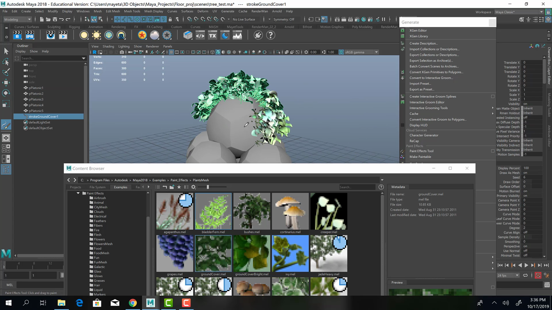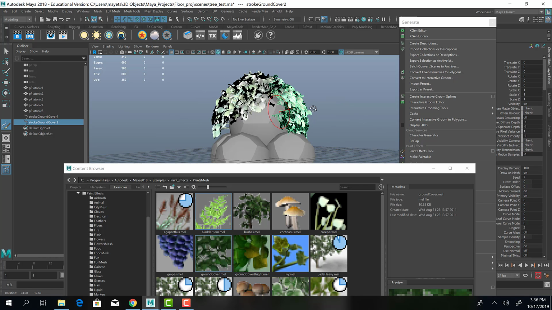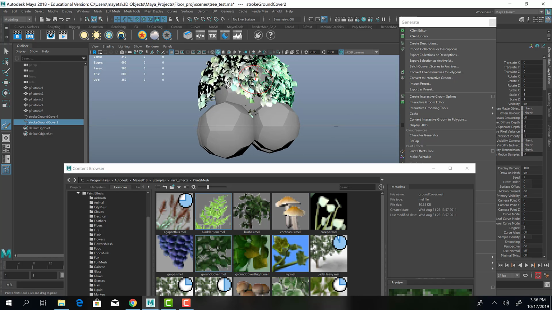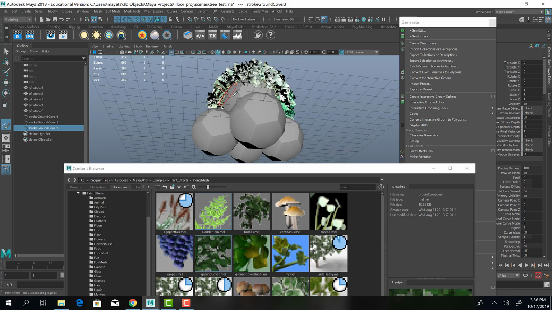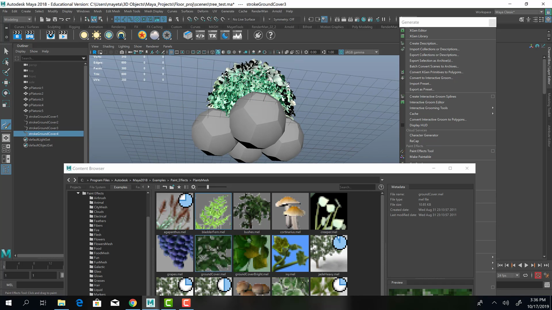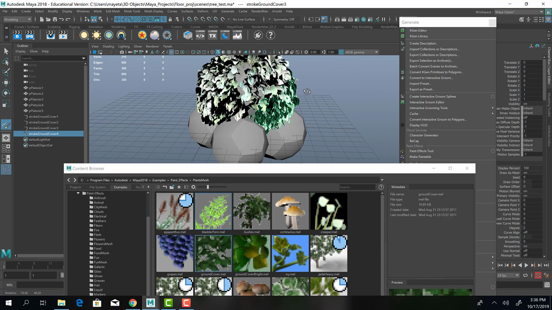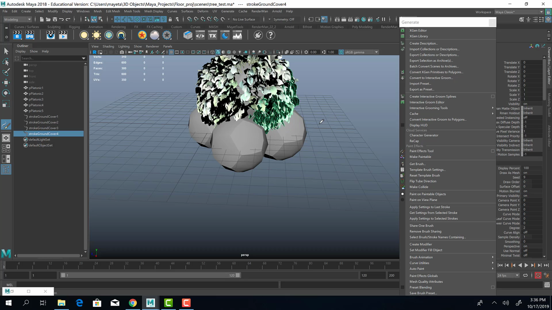That doesn't always work. The more brushes you have, the more memory it's going to use. Okay, so just keep that in mind. Now, the other thing that you can do, which is pretty cool, is combine these brushes. So I have, let's minimize this. So this is the stroke ground cover. You just want to remember that. I'm going to minimize this.